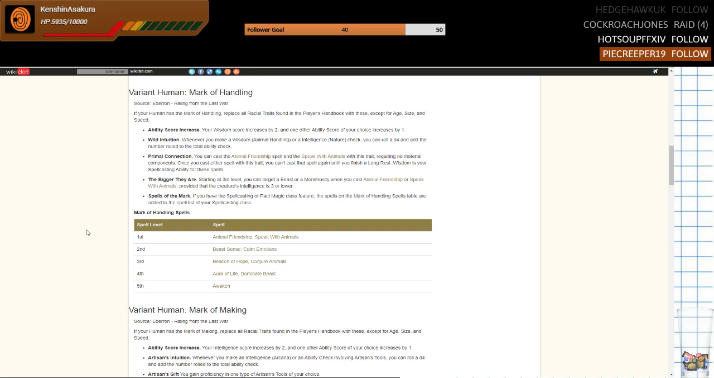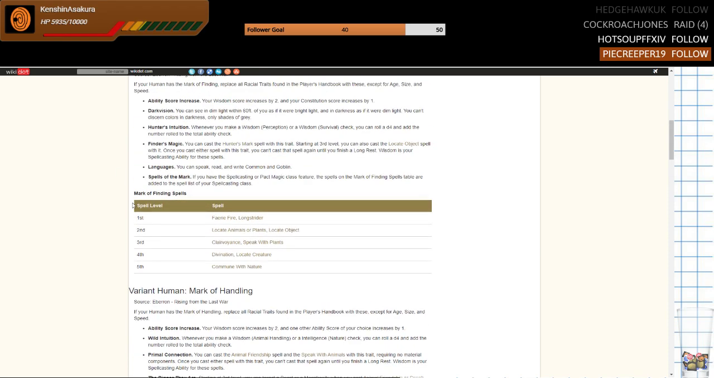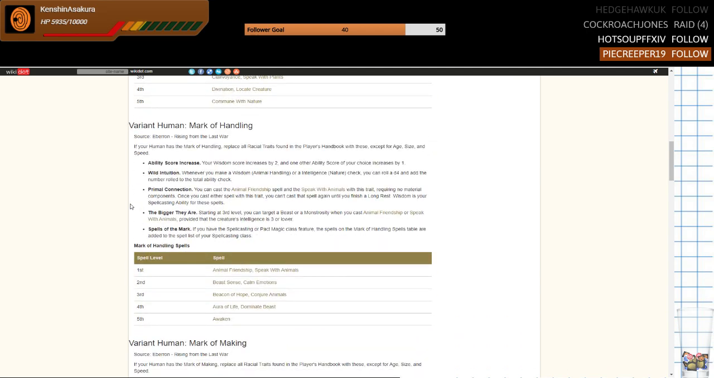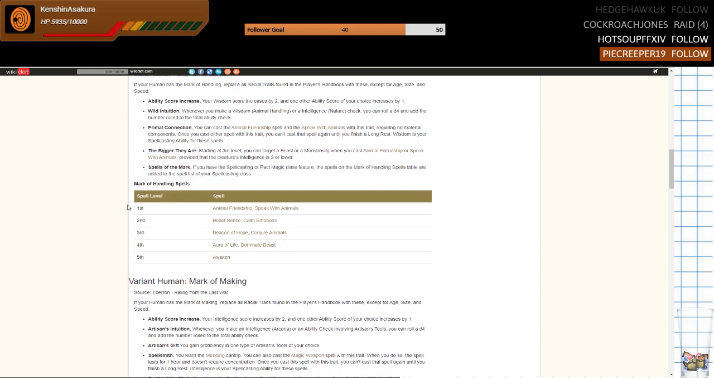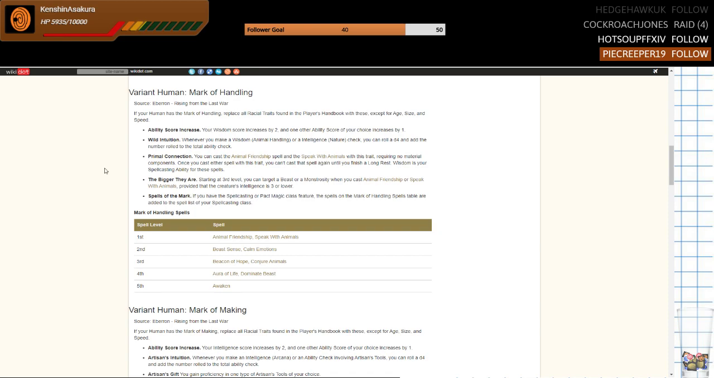Mark of handling. So let's see, your ability score is wisdom and one of your choice. Whenever you make a wisdom animal handling or intelligence nature check, you can roll a d4. Okay, so that's the same thing. It's animal handling and nature instead of perception and survival. Hmm. This is literally just you get to be better with animals more.